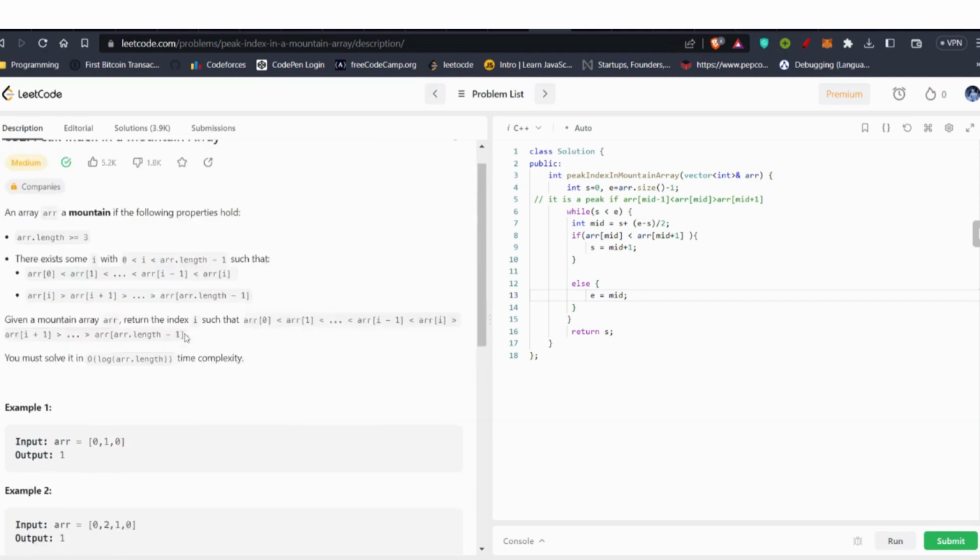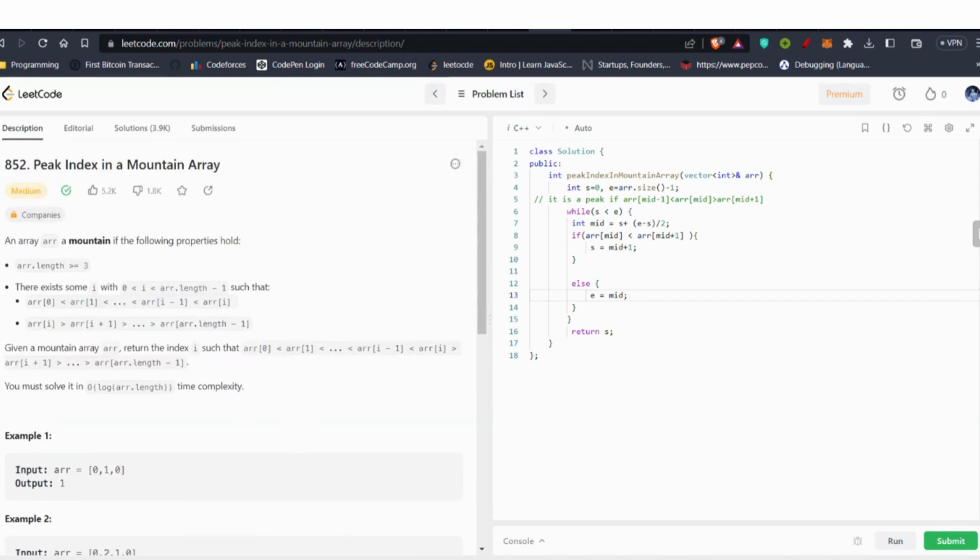these are the sample inputs. You can check all this. So you must solve it in O of log n. It says time complexity. So O of log n simply means it's a binary search problem. Binary search means divide and conquer technique, right? So we simply define our start and end of the array. S is equal to 0, which is my start, and E is equal to ARR dot size minus 1 to calculate the end of the array. Some people may call it start and end, or high and low as well. So that's the same thing.